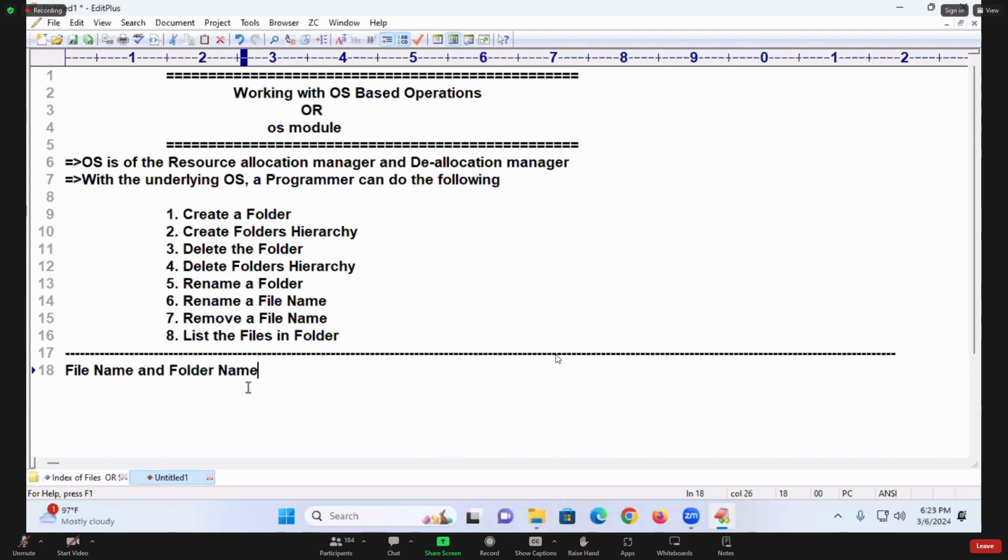Collection of files is called a folder. What is the file name? Examples: .py, .txt, or called the file name. This side example definition you said. Collection of files is called folder. What is the definition of file?